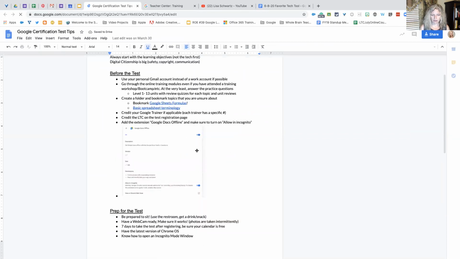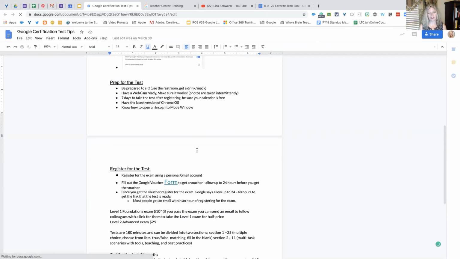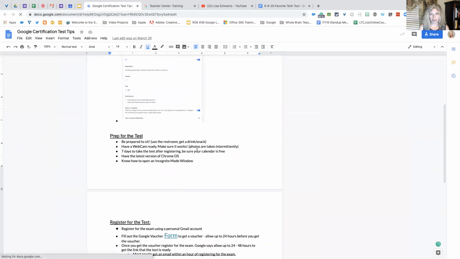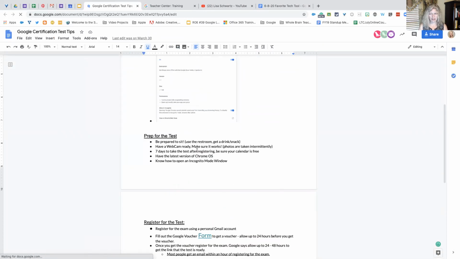With the exam, you have up to 3 hours to take it. Like I said earlier, it does cost $10, but if you fill out that voucher form from the LTC, you'll get a voucher, so you won't have to pay the $10 out of your pocket. You do have to have a working webcam, because they take photos of you at different times to make sure that it's you. Once you sign up for the exam, you have 7 days to take it.